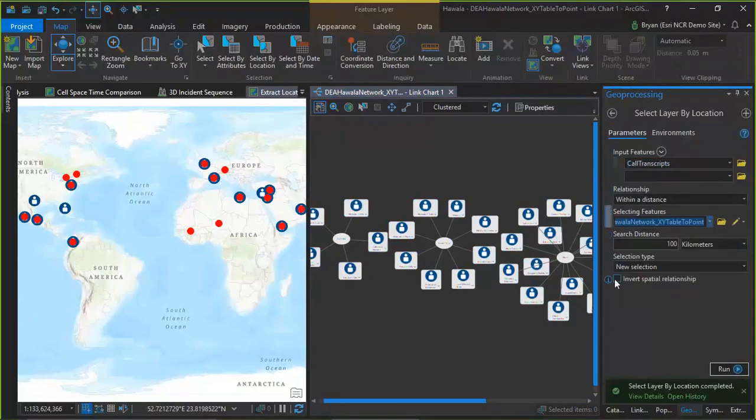And I'm just going to invert the spatial relationship. So in this case, I'm just going to find any of these points that are outside of 100 kilometers. So anything that's not in the same city. So here we are. Here we've identified a few different areas that have been talked about that the DEA is not aware of potentially. So I'd like to maybe create a new layer based on that, and I'll be able to share that back to them.